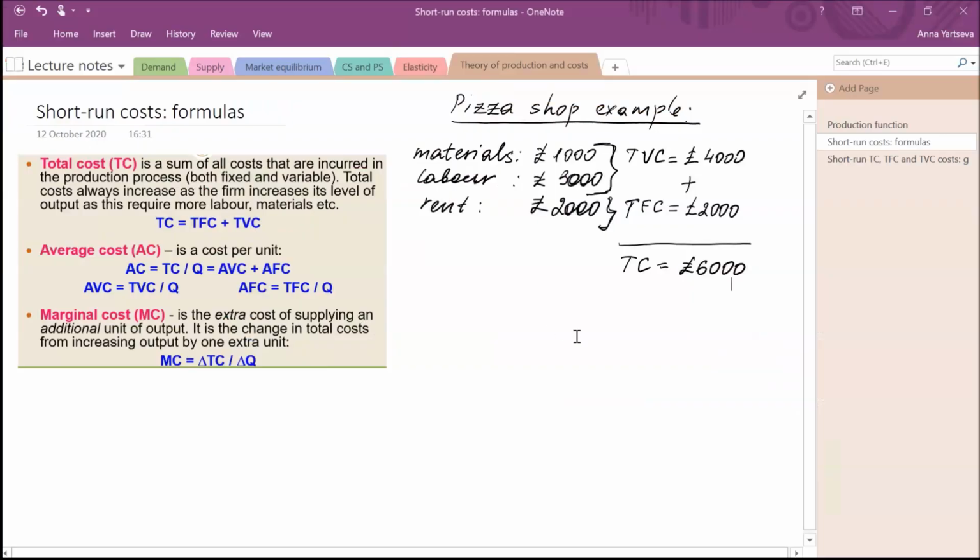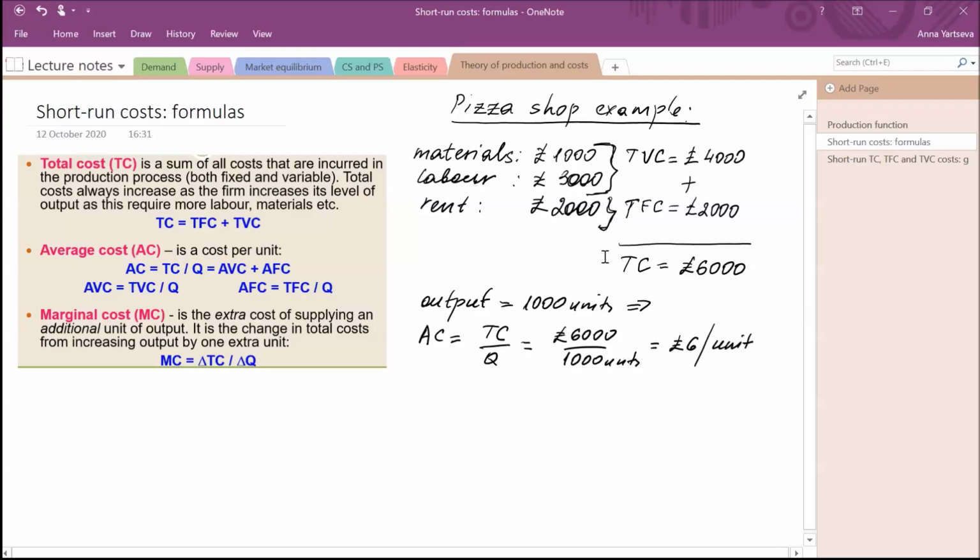So let me show you how to do it. Let's imagine that our output is, let's say, 1,000 pizzas, 1,000 units. This is what we've managed to produce. That is why average cost per unit is total cost, the total amount which we've spent, divided by output. So it's 6,000 divided by 1,000 units, which is £6 per unit. This is the result of our first formula, cost per unit. So it's simply £6 per unit.